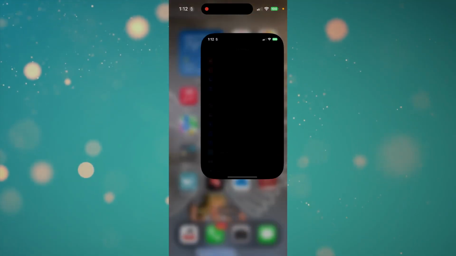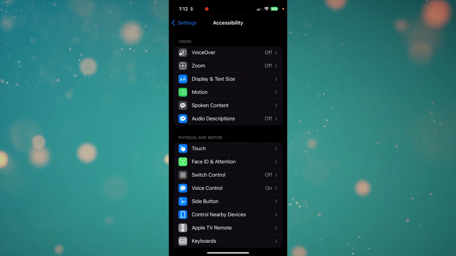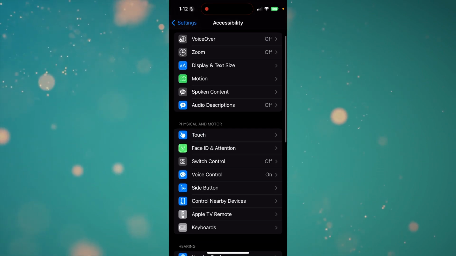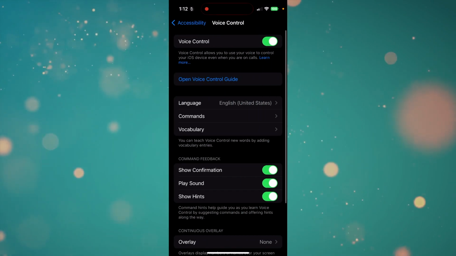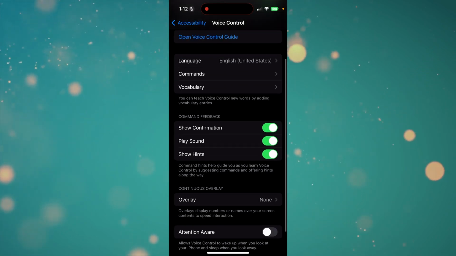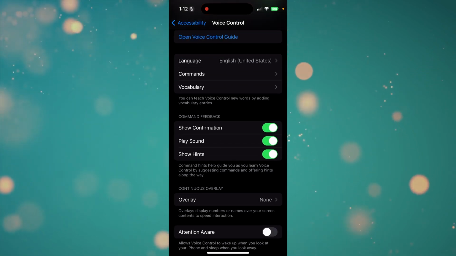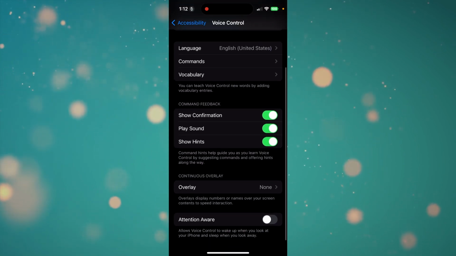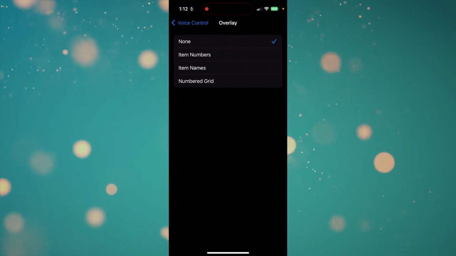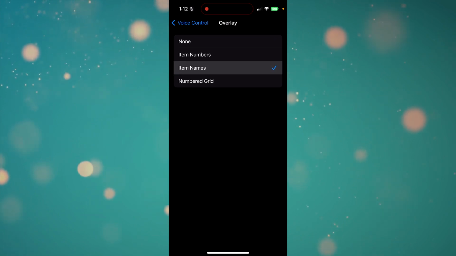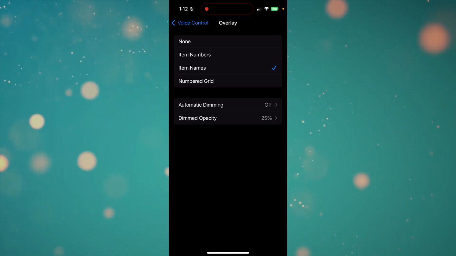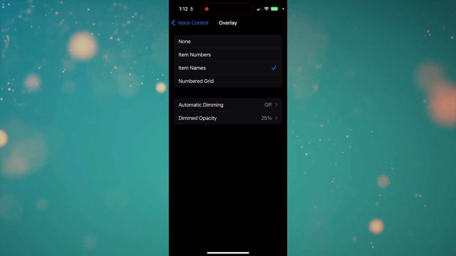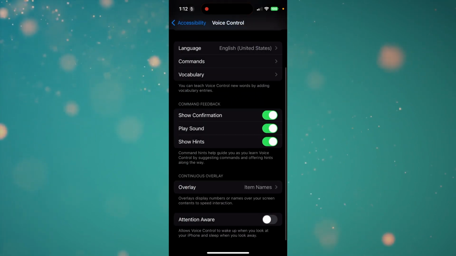Okay, so we're going to jump into settings, go to accessibility, and right here on the front page, partway down, you see voice control. You click here, we're going to turn this on. I have show confirmation, play sound, show hints. These are important. Overlay, I have set to none. If we set to item names, this can be really helpful. Now we're going to go ahead and do this so you can see what's going on here.